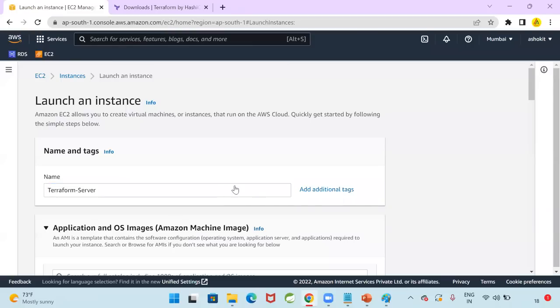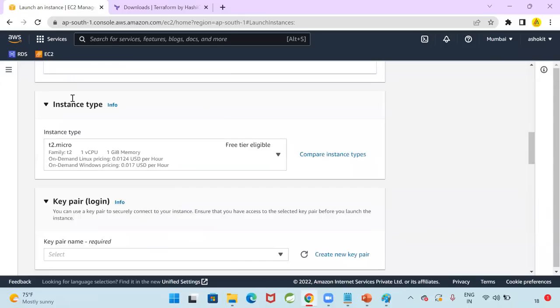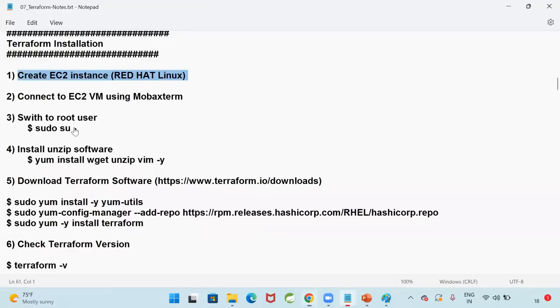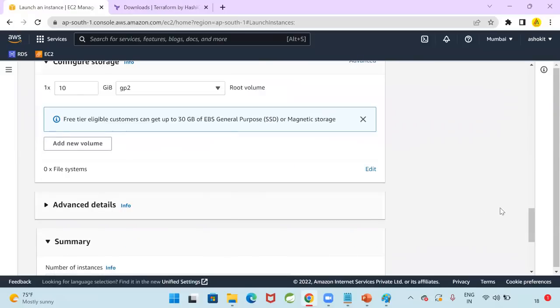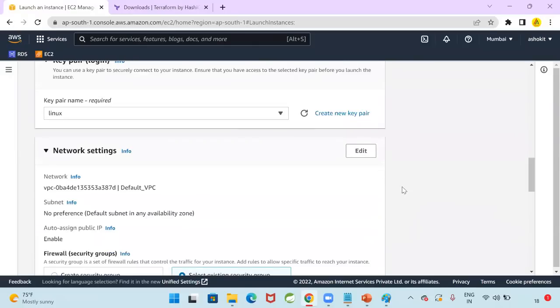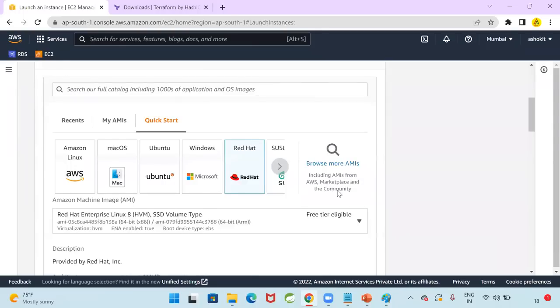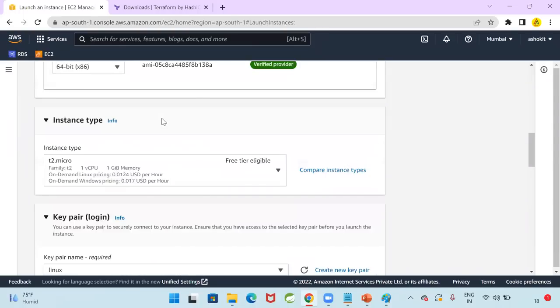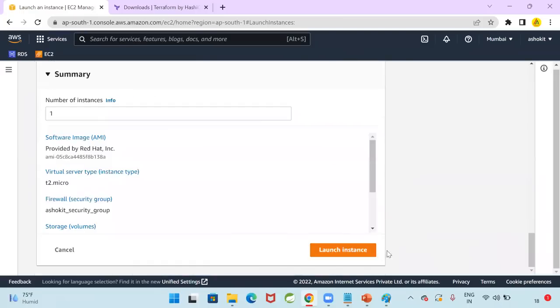I'm using the Red Hat distribution for this. T2 micro. Create EC2 instance. Fine. Key pair, I'm using the Linux key pair. Existing security group I'm using. And I'm not changing anything else. Just creating one EC2 instance, giving the name Terraform server, choosing the image as Red Hat and a T2 micro instance. Key pair name I am using as Linux. Security group. Click on launch instance.